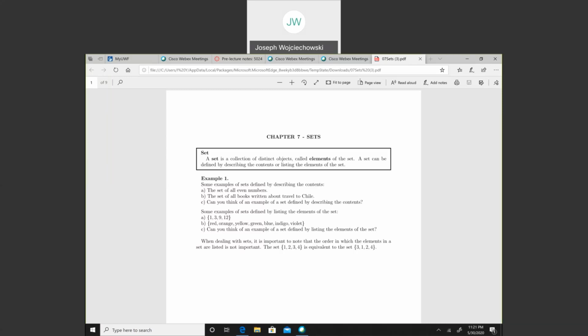Okay, today we're going to look at the sets chapter. The first thing we need to do is determine what a set is. A set is a collection of distinct objects called elements of the set. A set can be defined by describing the contents or listing the elements of the set. So some examples of sets defined by describing the contents might be the set of all even numbers, or the set of all books written about travel to Chile.